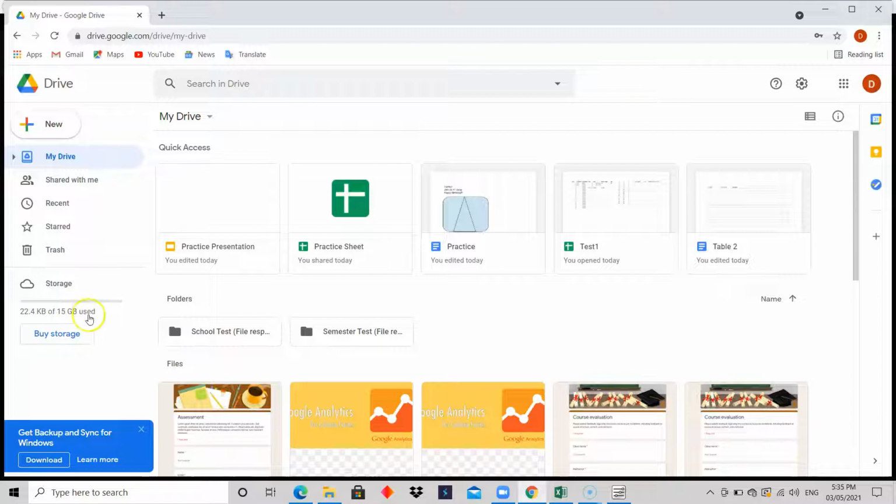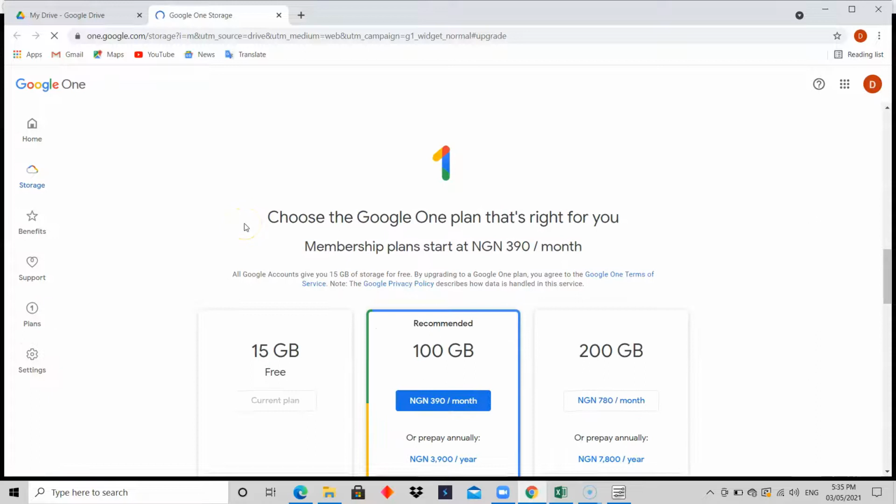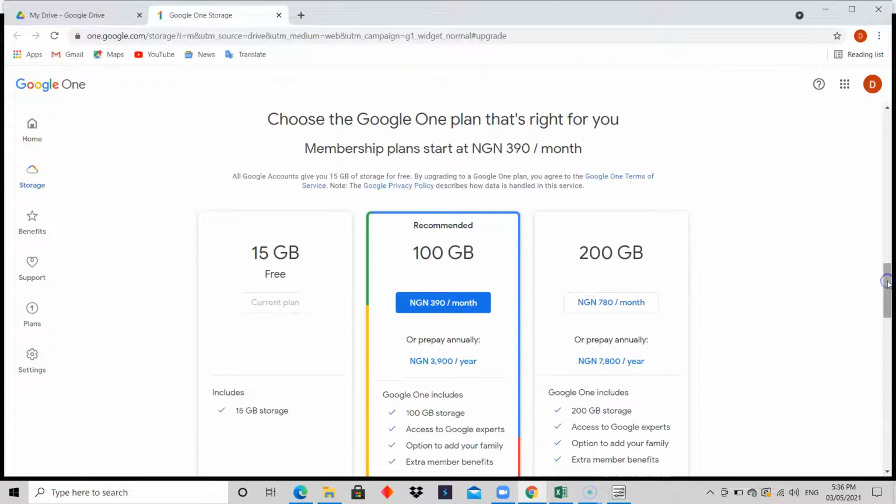But that does not mean that you are limited to that. If you have used up the free storage space given to you, you could buy more. All you need to do is to just click buy storage. When you click that, it's going to launch the Google One application for you, and that deals with the Google plans for storage. So you have all the storage plans there.